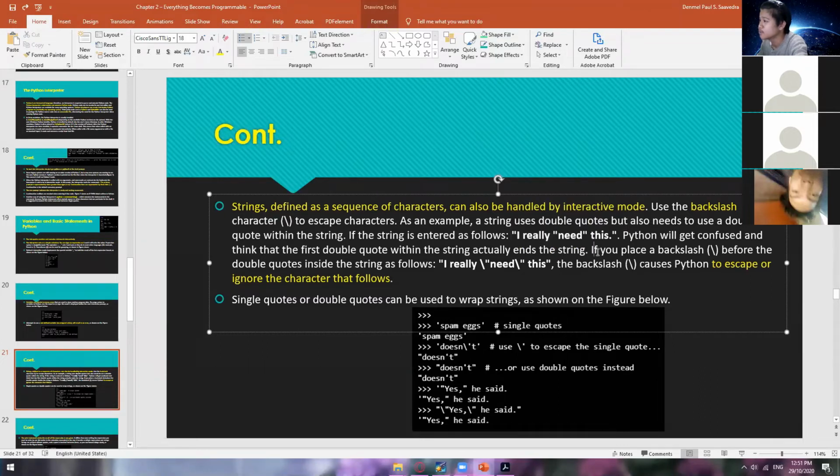Okay? So, if you place a backslash before the double quotes inside the string as follows, I really, so backslash lang, that's a separator para ma-skip. Okay? So, ang ginagawa lang ng backslash natin is ini-skip natin yung double quotation na yun. Pero nandun siya. Okay? Nandun siya. Ini-skip lang ng function na to. So, ang basa niya lang dito is I really need this and then double quotation ulit. Kasi ini-skip mo ulit yung pangalawa.